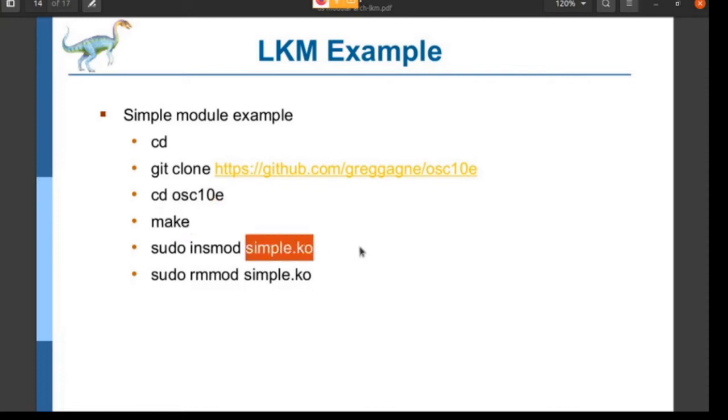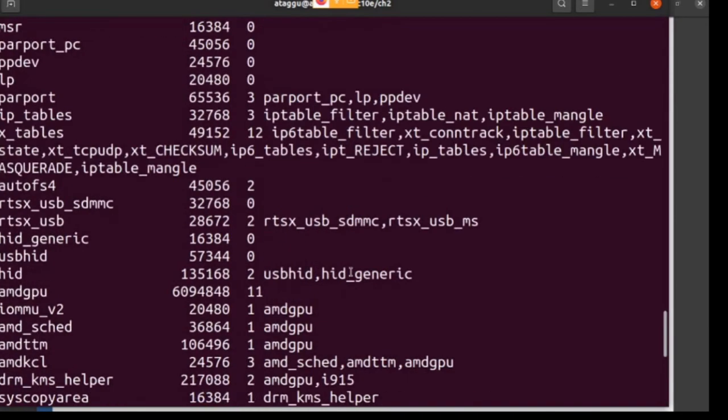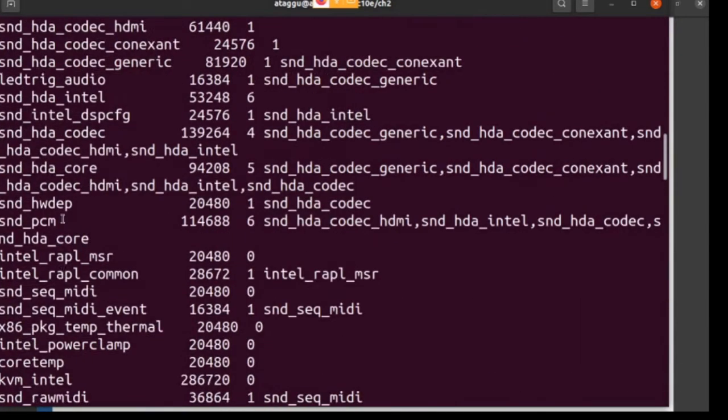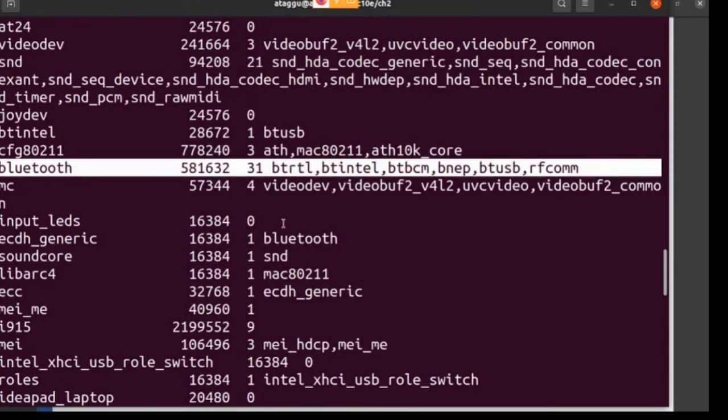Now, in order to really verify that this kernel module is actually loaded as a module in the kernel, let's run some commands. In order to inspect how many loadable kernel modules are right now running in your Linux operating system, the command is lsmod. The moment you hit lsmod, it gives you a list of so many kernel modules. Some of the kernel modules seem familiar. xt_tcpudp is the kernel module related to the transport layer protocol of computer networks. Some things like Bluetooth are obviously clear.